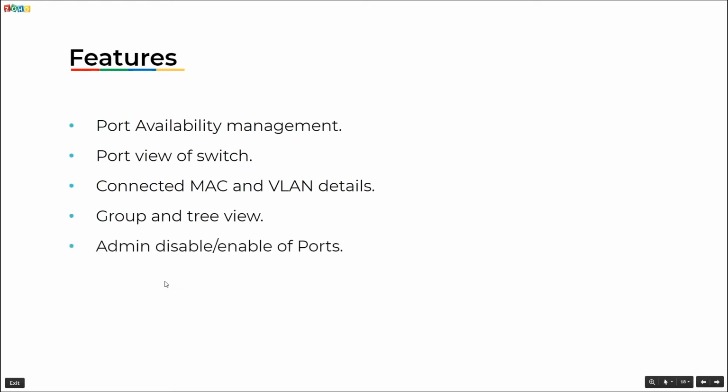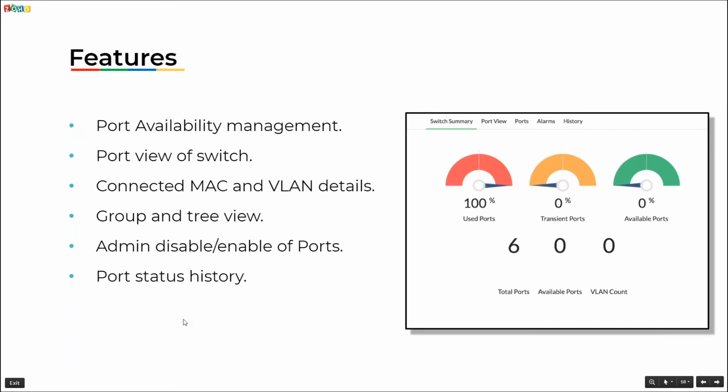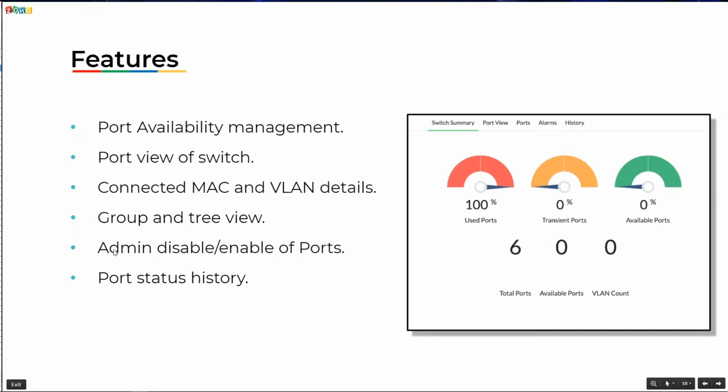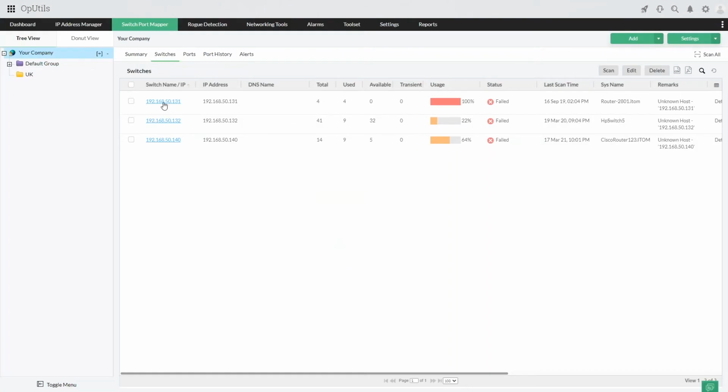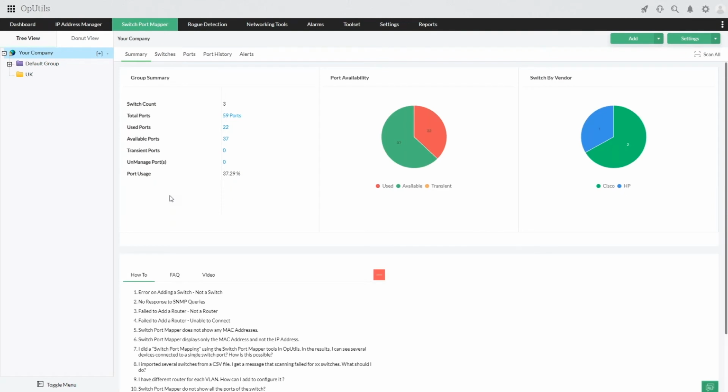You would be able to administratively enable or disable the ports from OpUtils itself, and you could get a detailed port status history. You'll also get detailed information about your port usage in a pictorial and graphical format, and you can export it in a report so that you could use it for your reference. Now let me take you to the product directly and show you the various options, features and data which are displayed once you add your switch to SPM. Starting with the summary tab.